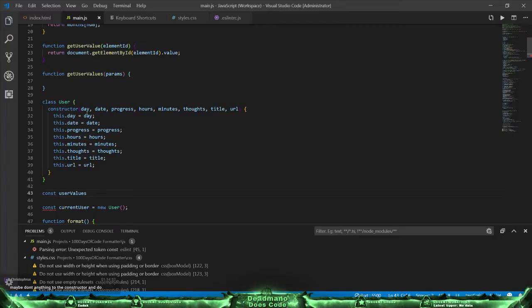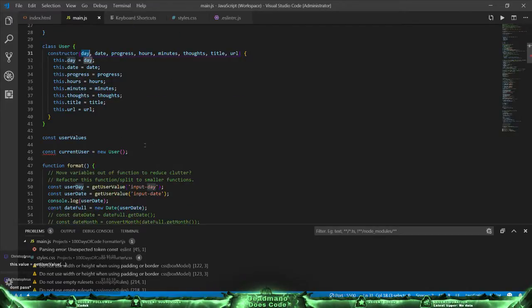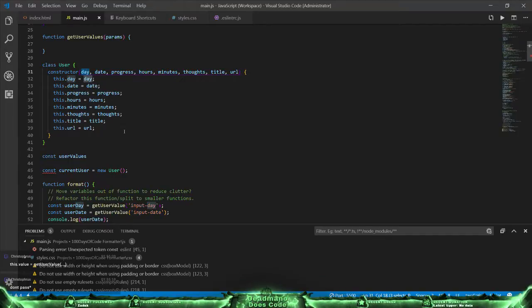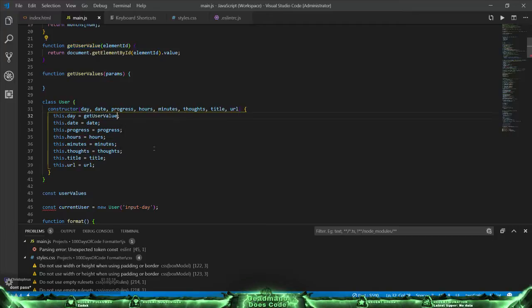We need a new function. Yeah, this.value equal to getUserValue. Oh, and we can have day. When we pass day in, it's the class, right? So if I go new User, input day, then this.day is getUserValue day. Something like that, right? Let's see if that works.